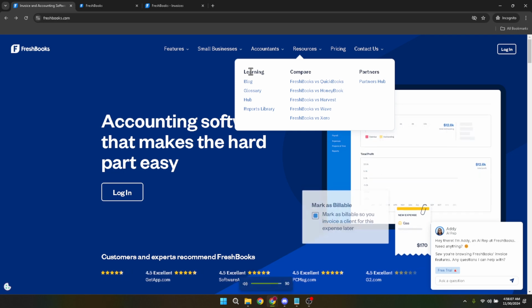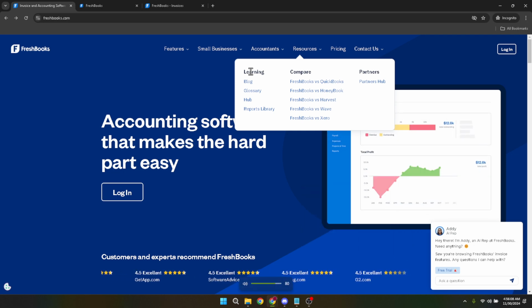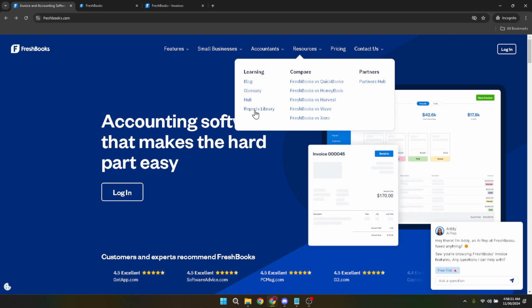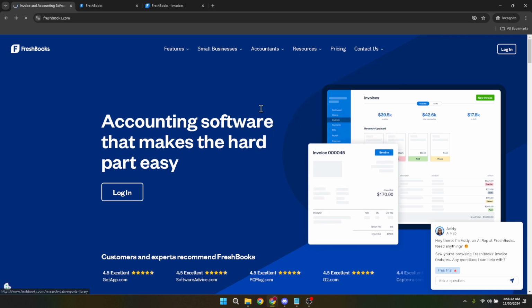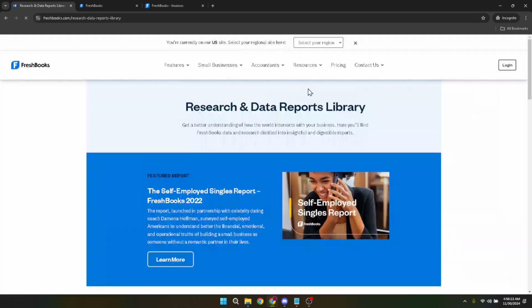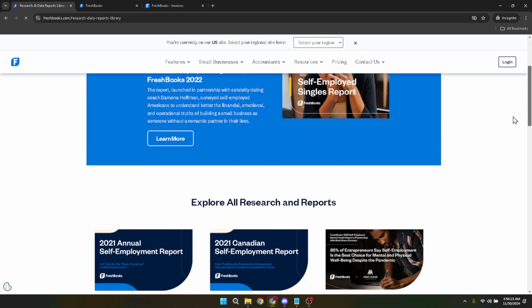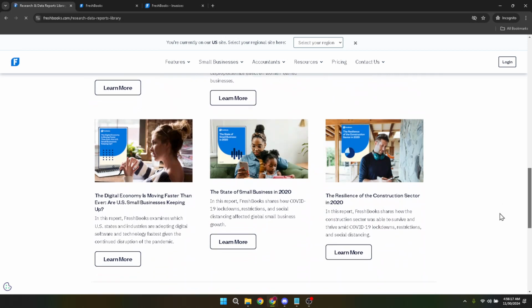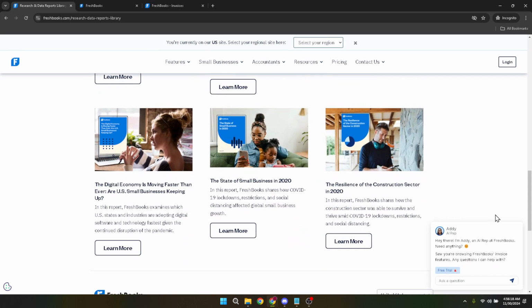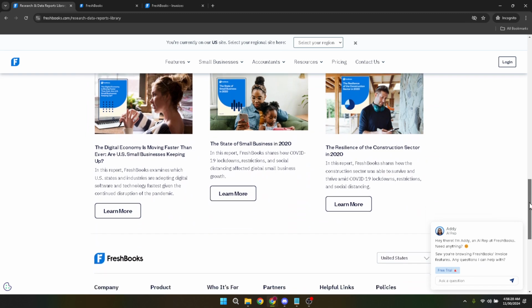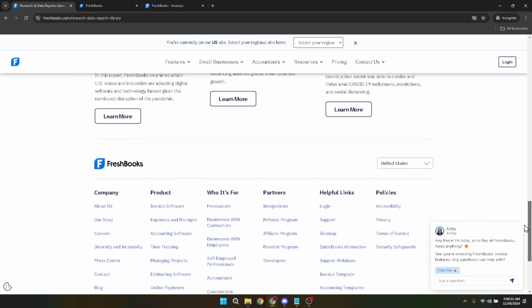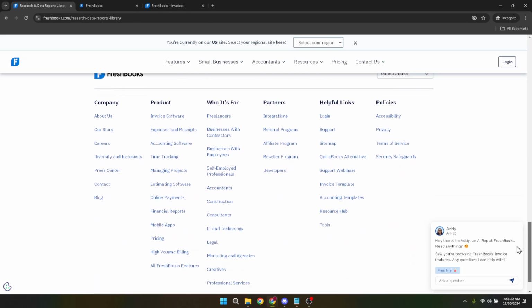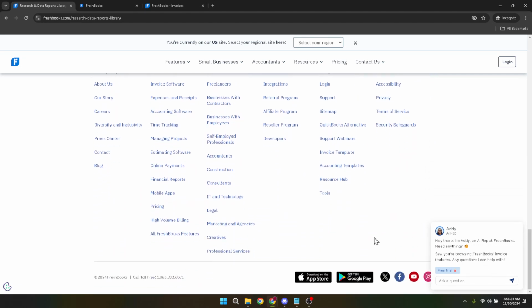Next up, among the options under the Learning section, you'll want to click on Reports Library. Now, why the Reports Library, you might ask? It's simple. Understanding how to create, use, and analyze reports is crucial to managing your finances effectively in Freshbooks. The Reports Library offers a comprehensive collection of resources on everything reports related. Whether you're looking to understand your profitability, track expenses, or analyze your sales tax, the Reports Library has got you covered.